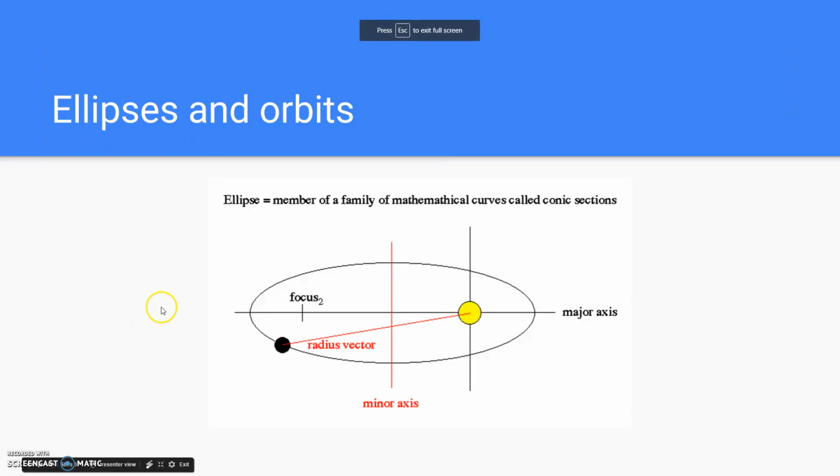Now, in this picture, the black dot represents the Earth, and the yellow dot represents the Sun. From what I remember in physics, Kepler's first law of planetary motion says that the orbits of planets are ellipses, and the sun is the focus of the ellipse, or whatever body the object is orbiting. These orbits can actually be any kind of conic section, but looping orbits are always ellipses.